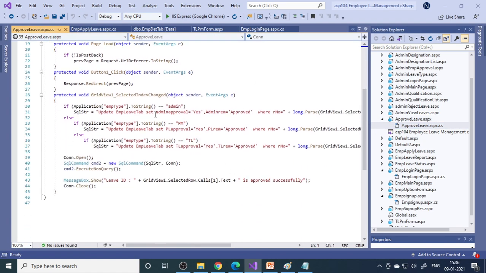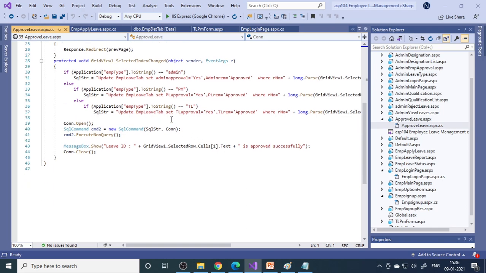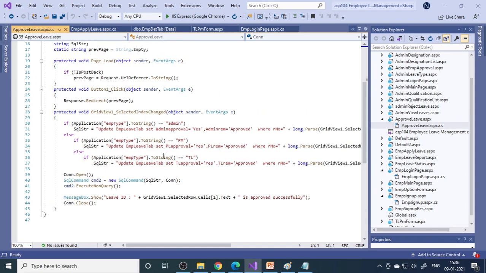So what we do is when you say leave approval, type is equal to admin, or type is equal to PM, or type is equal to TL. So based on who logs in, we need to know the status here. So if the state is admin, you should update that particular column. If it is a PM, you should update the PL approval. If it is a TL, it should approve the TL. So the corresponding columns have to be approved, then it will show that the record is approved. So this is the code, which will do the same job.